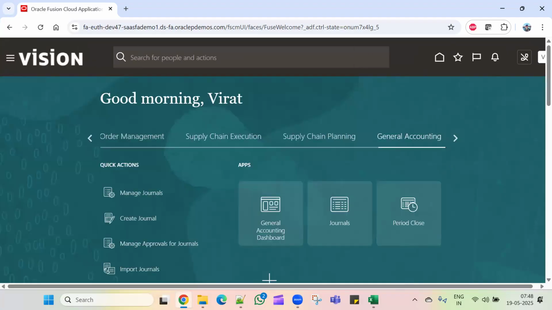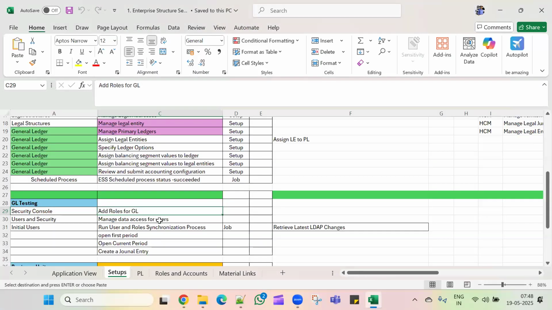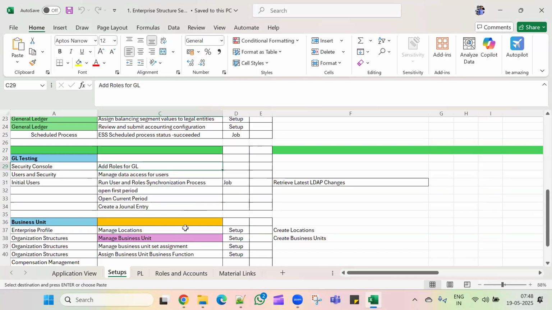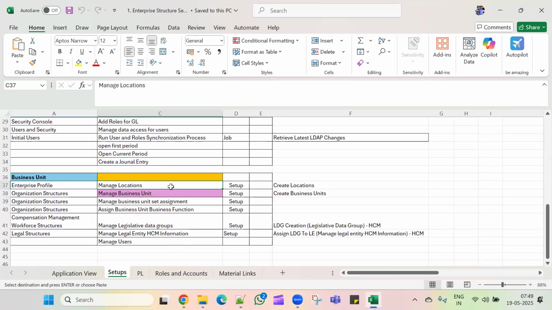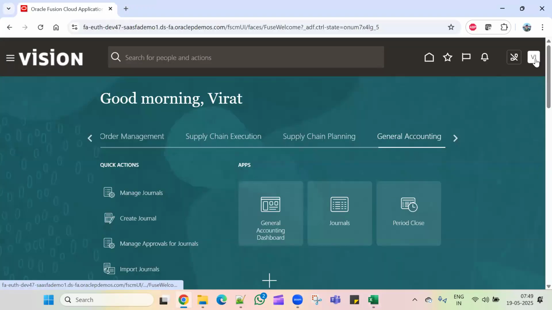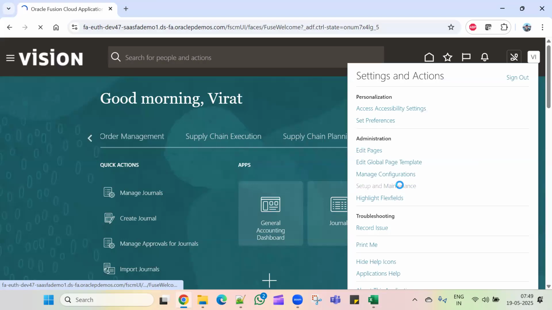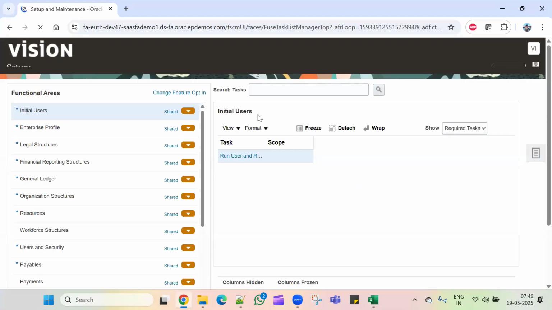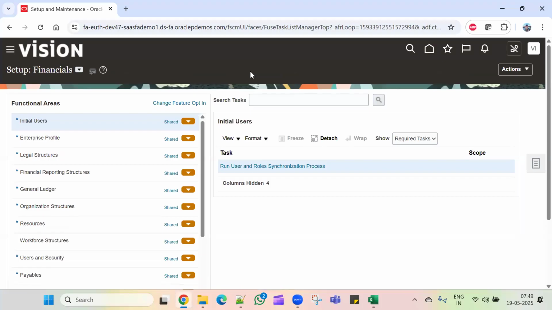Now we have tested the GL journal entry and everything is working fine. Then you can create a business unit as well. Since it is part of the enterprise structure, you can create the business unit. Go to setup and maintenance.